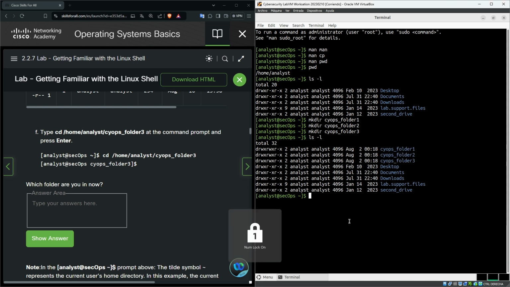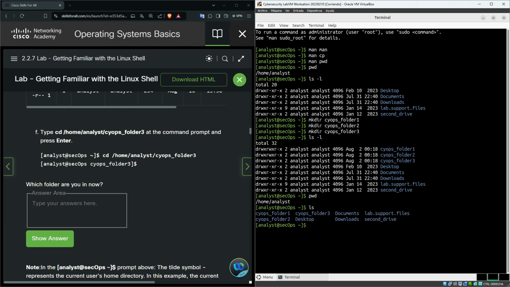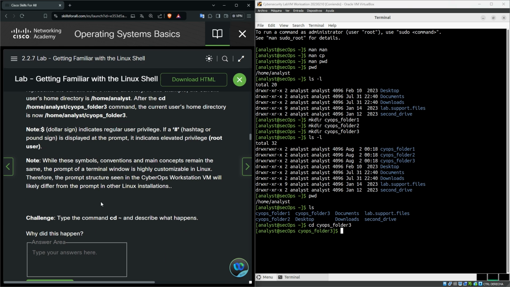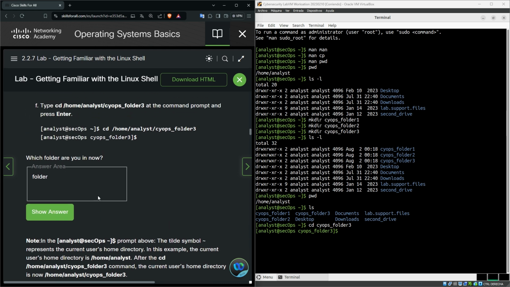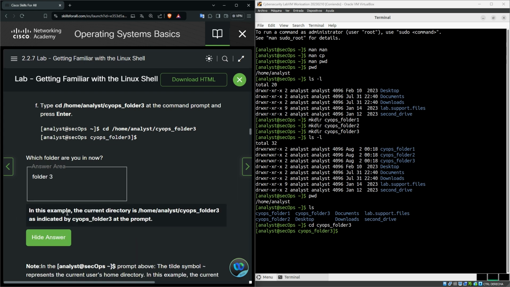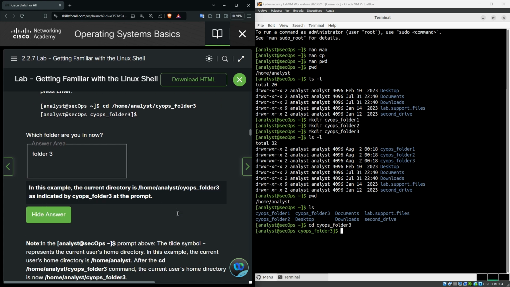Okay, change directory with pwd. Okay, ls. Go to cd cyops folder 3 and enter. Okay, which folder are you in now? In folder 3. In this example, the current directory is home analyst cyops folder 3, as indicated by cyops folder 3 on the prompt.